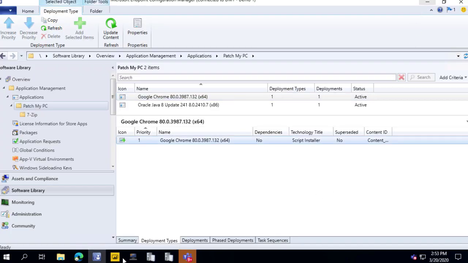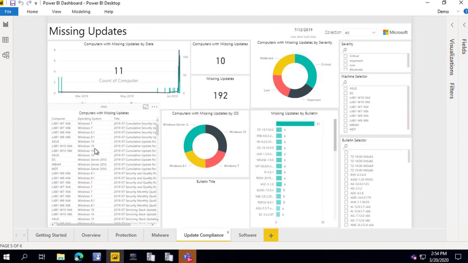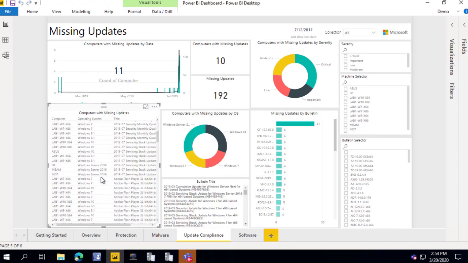But in addition to our SSRS dashboards, any of the free dashboards that you might be using today will also work perfectly fine within Configuration Manager, because it uses the same reporting mechanism that Microsoft updates use. So for example, this is the free Microsoft Power BI dashboard.